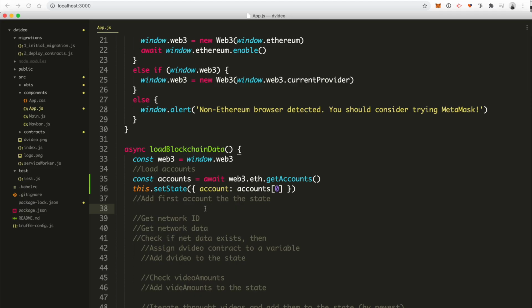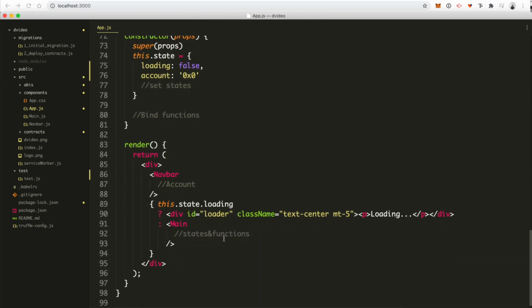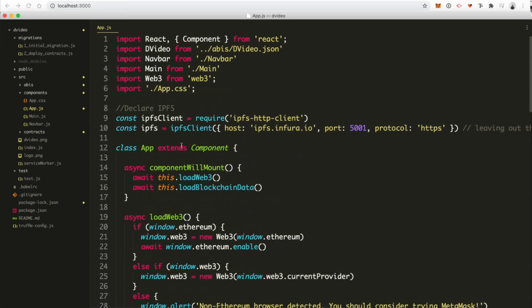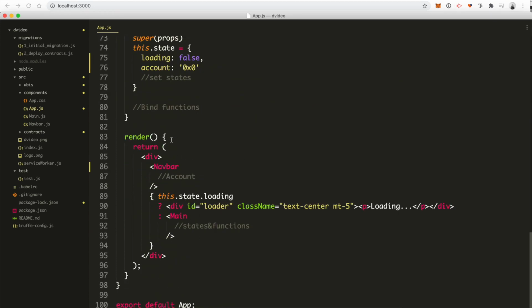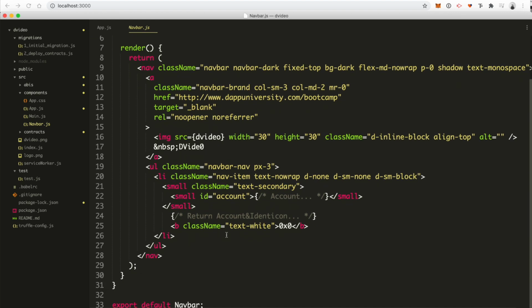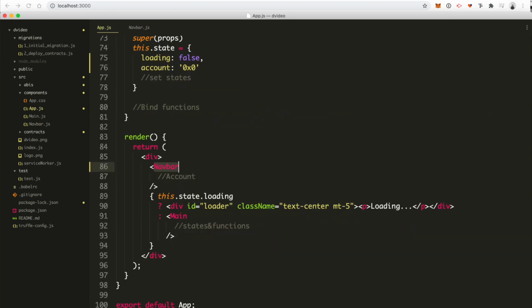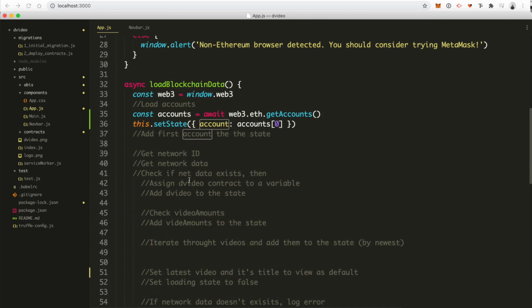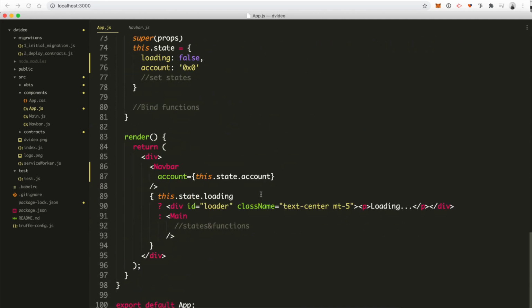That's okay. So now what we're going to do is pass this value down to the navbar. So you can see this App.js component is the main component for the application. But we have this navbar component that's actually going to render out the account here. So we can just pass it down pretty simply like this. We just say account equals this.state.account. All right. So we set items to the state like this, setState account, and then we fetch it back out of the state like this. So this.state.account.